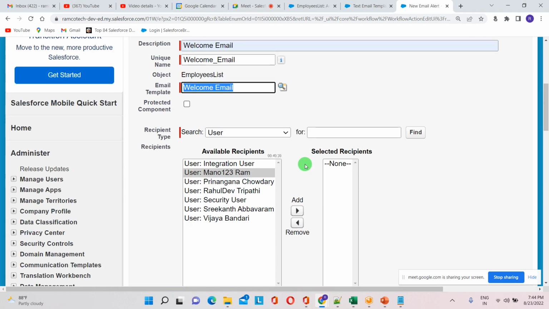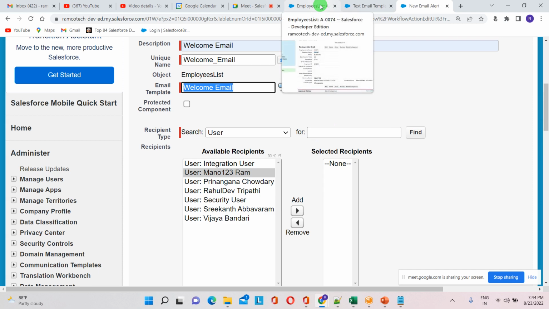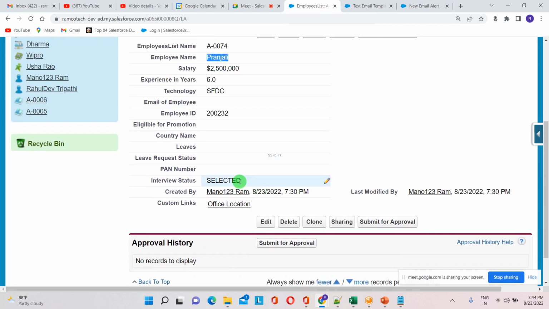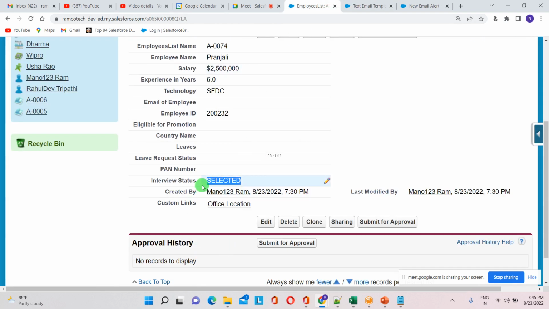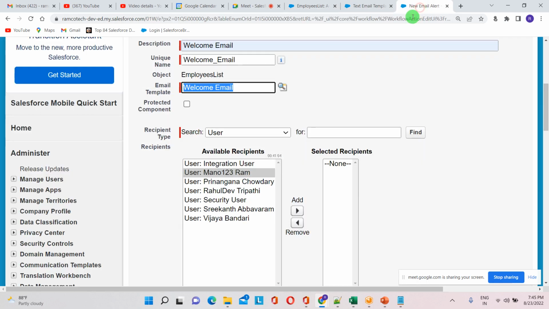So generally, a workflow rule is an automated rule, only within the organization. Once I create any record, that record has to be informed to my manager also, right? So for example, here this person has been selected, but I need to inform my immediate supervisor also, how many people have been selected. So that is the reason we are creating this email alert for our communication.